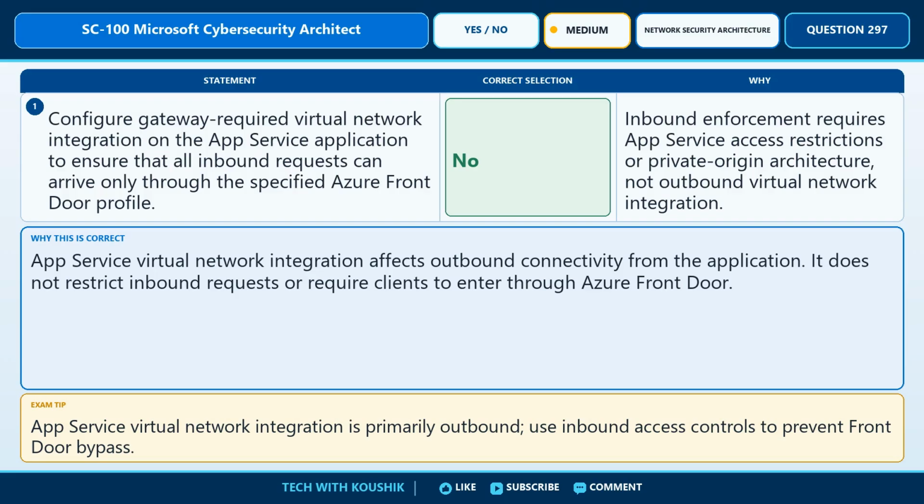Only through the specified Azure Front Door profile. The answer is no. Inbound enforcement requires App Service access restrictions or private origin architecture, not outbound virtual network integration. Exam tip. App Service virtual network integration is primarily outbound. Use inbound access controls to prevent Front Door bypass.